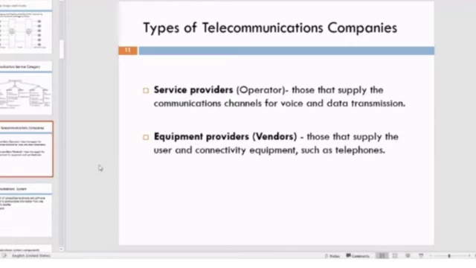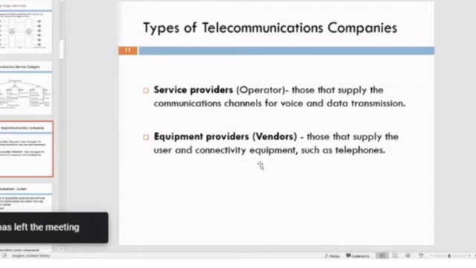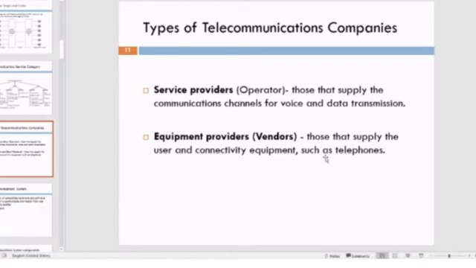To have some more terms, like the types of telecommunication companies or the different types of fields in telecommunications. One is known as service provider or operator, those that supply the communication channels for voice and data transmission. For example, Ethio Telecom can be mentioned as an operator. Of course, it is more than an operator, as we shall see later on, because of its incumbent nature. Until other competitors come around, Ethio Telecom also provides so many other things, such as content as well. We will see that. The other category is equipment providers, which are also known as vendors. You should not mix vendors and operators. Vendors have the sole task of manufacturing equipment and selling that to operators. That is their task. They supply the user and connectivity equipment, such as telephones, for example.